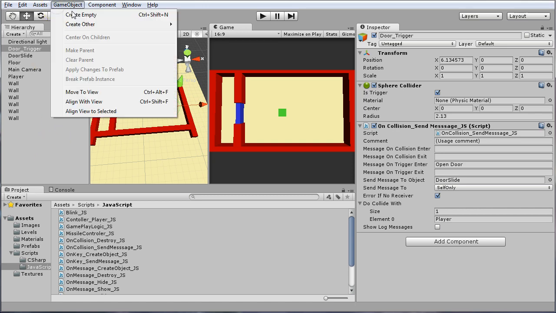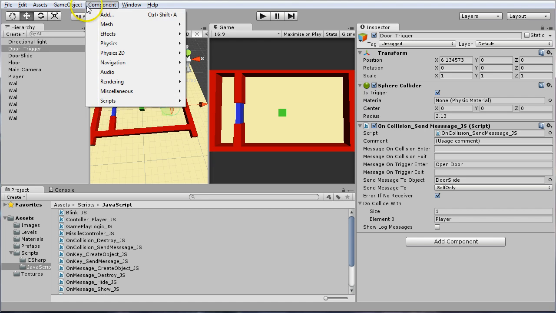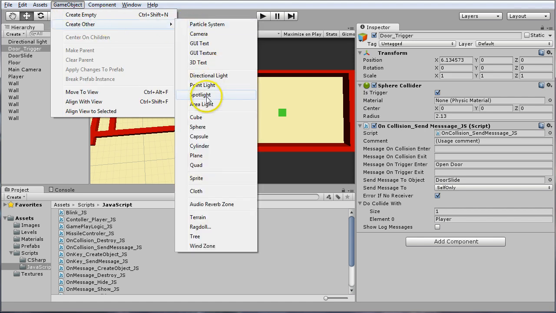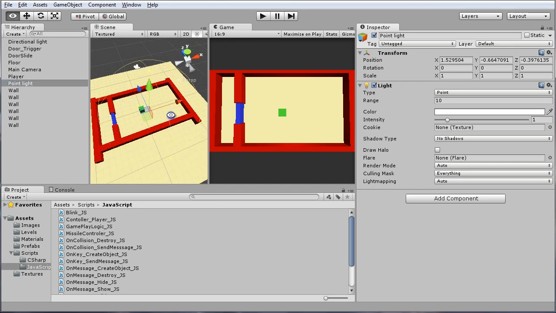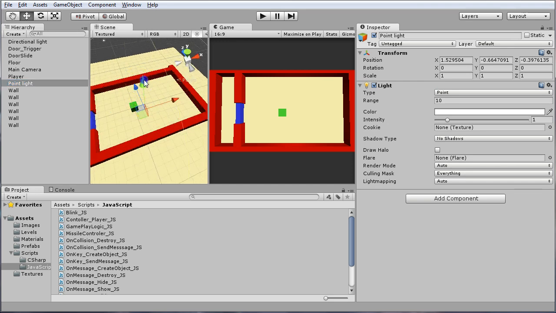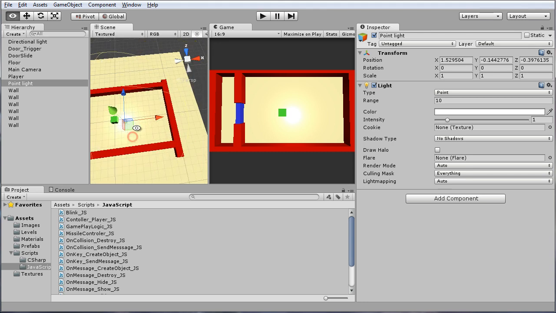Let's do something interesting. I'm going to create a point light just for the fun of it. So under Objects, create other, point light. And this point light got created here in the center. Yay, white light. Let's move this point light over here to the center of this object.